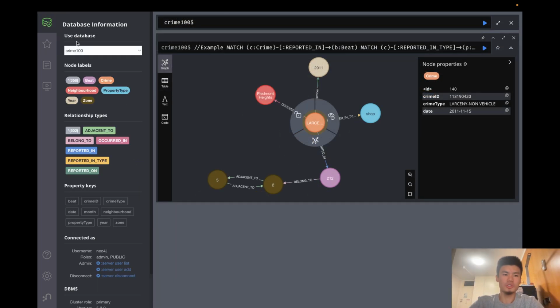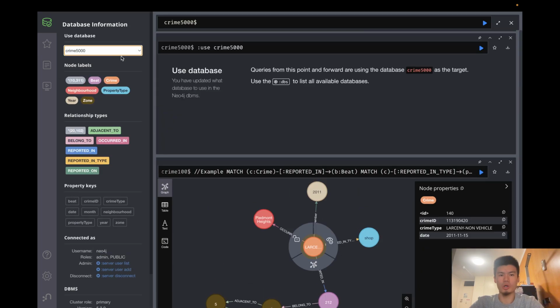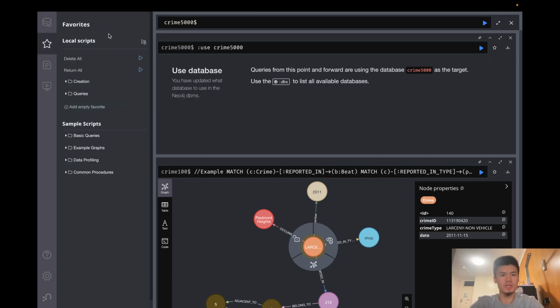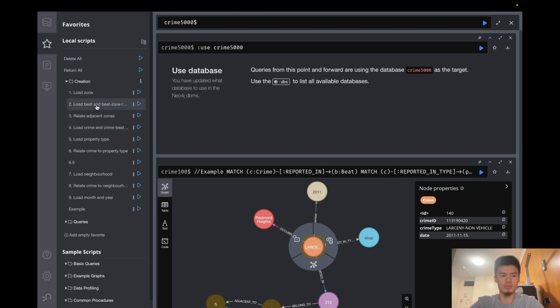Now, let's switch to a big database so we have 5,000 records to run our queries on, rather than the 100 records that we used to demo our creation script. This database has already been populated by running this sequence of scripts.